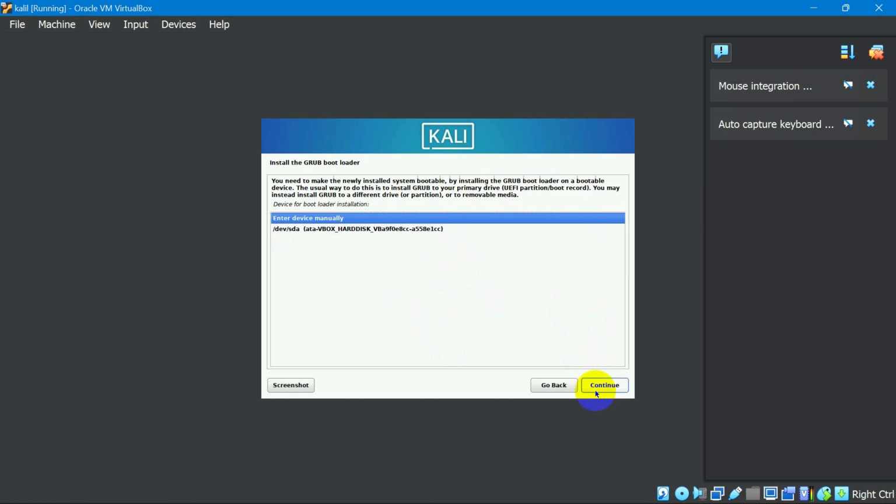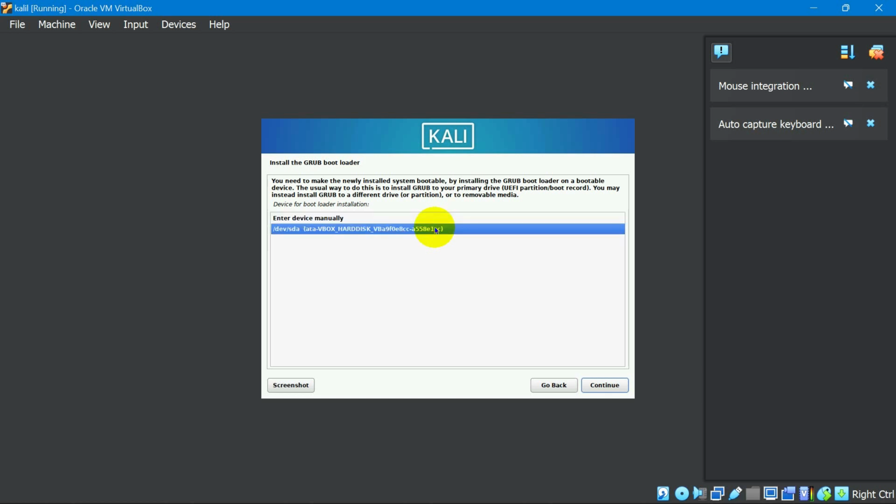And this is where it gets very interesting. It took me like 2 days to understand these two things. This one, if you say enter device manually, it will not do what you say it should do. But when you click on this other option, this is the hard disk, the VirtualBox hard disk, and that's all. This step took me days.